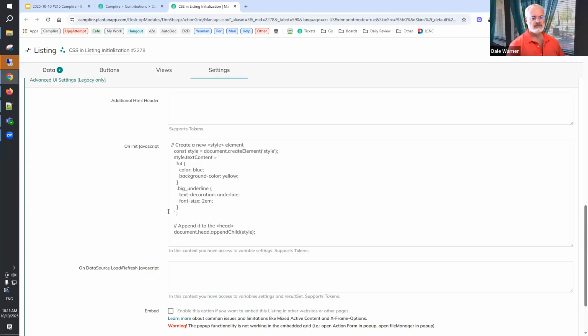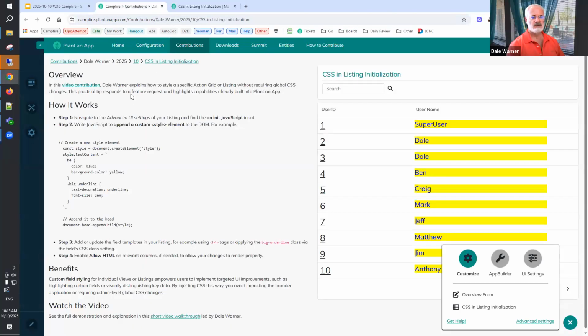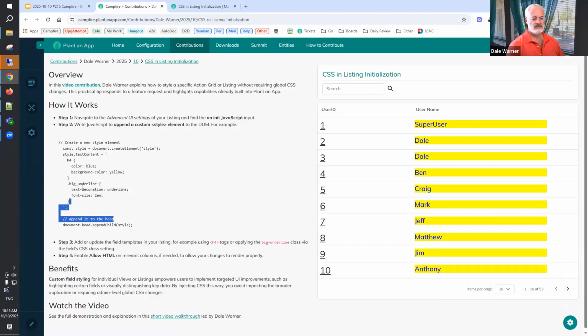Ideally, you'd have a box that lets you put the CSS in there, but with all the things that are going on here at Plantain App, I'm not sure that we'll get to that anytime soon, and this is an instant answer. Anyway, that's documented out here as a contribution: CSS in listing initialization. It's copy and paste, and you start putting in your own CSS. This is the one that's active on this listing here.